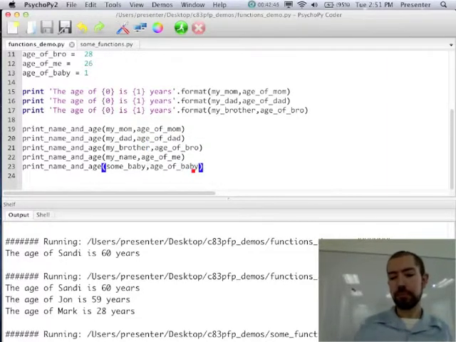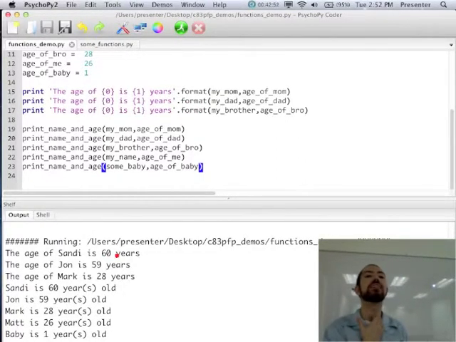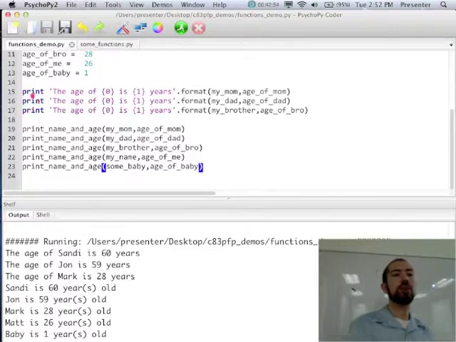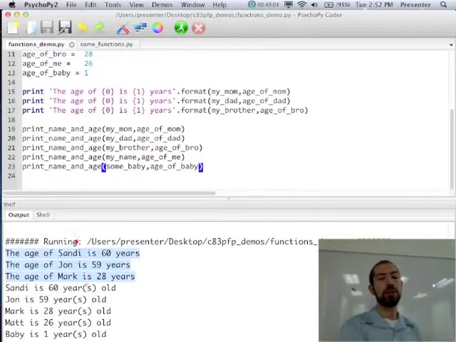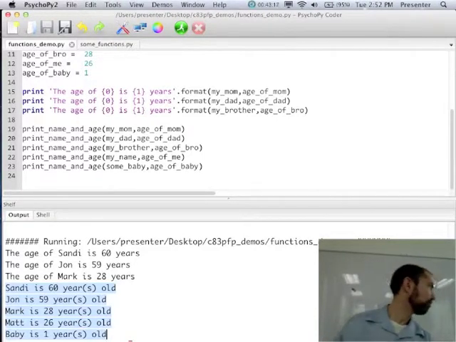All right. So let's run this code and see what happens when we run it now, right? So now we get this. We didn't take out the code to print the age of so-and-so as something years, so we still got those 3 lines showing up in the output. But the new things showing up from these 5 function calls to print name and age are: Sandy is 60 years old. John is 59 years old. Mark is 28 years old. Matt is 26 years old. Baby is 1 year or years old, right?